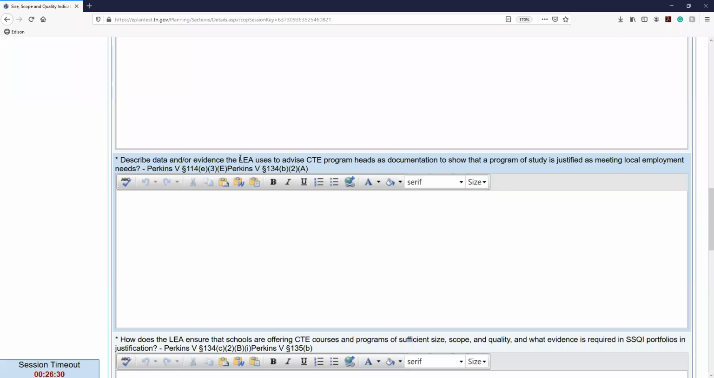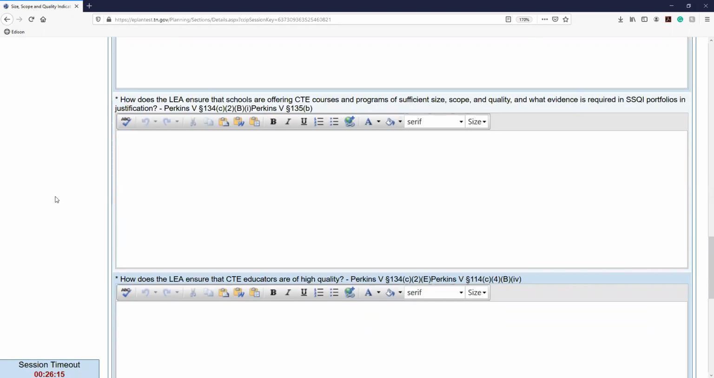Describe data and or evidence the LEA uses to advise CTE program heads as documentation to show that a program of study is justified as meeting local employment needs. How does the LEA ensure that schools are offering CTE courses and programs of sufficient size, scope, and quality, and what evidence is required in SSQI portfolios and justification?